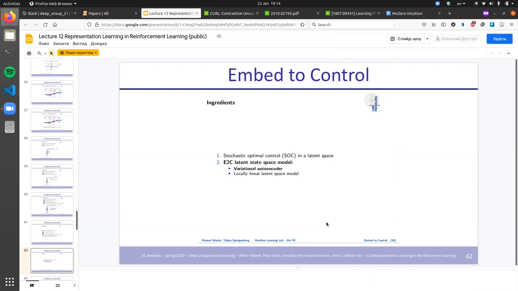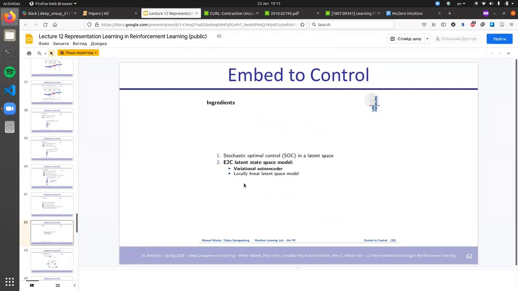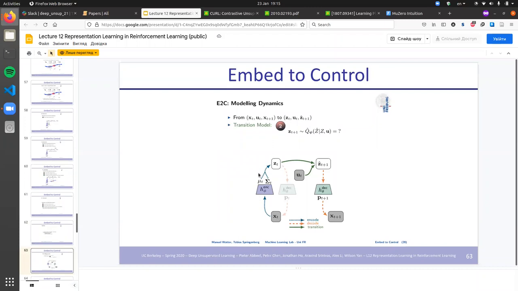Now let's consider how these challenges are solved in this E2C paper. To model the dynamics, we use a variational autoencoder as usual, and again we produce this hidden state. Then we ensure self-consistency, so that the reconstruction is correct, and also we want to make sure that the prediction of the next state is also reconstructed into the correct observation.